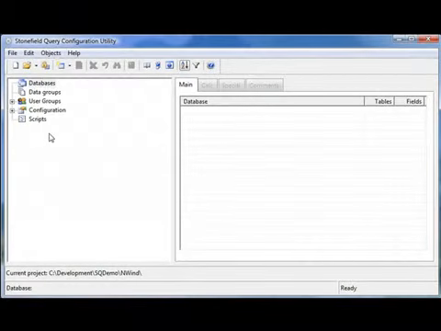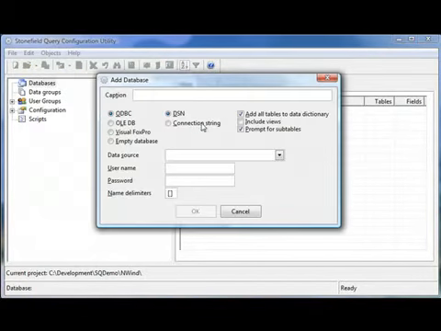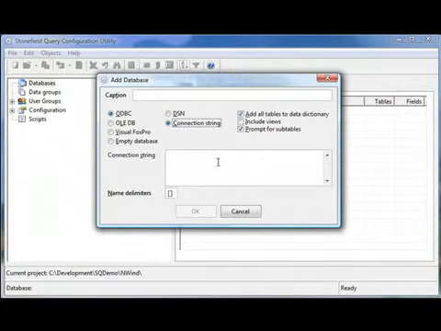Now that it's created a project for me, the next step is to read in the structure of an existing database. Under the Objects menu, choose Add Database, and select your database connection information. If you're using an ODBC DSN, you can simply choose it from the drop-down list. If you'd rather type a connection string, you can do that instead.